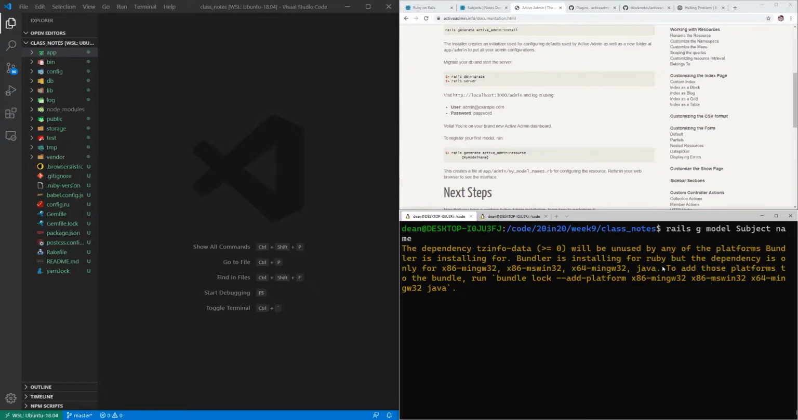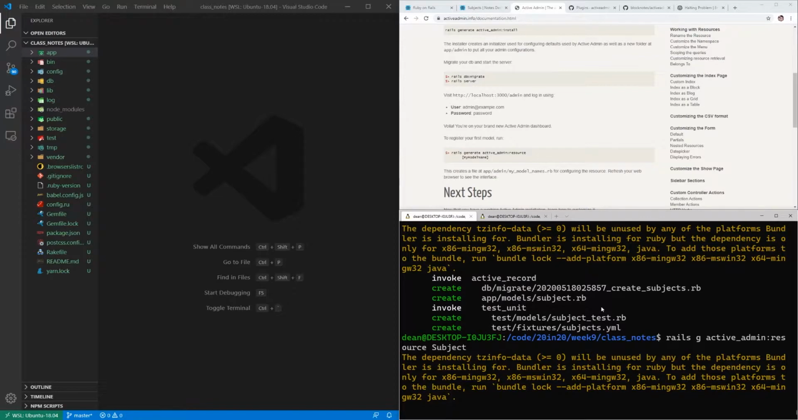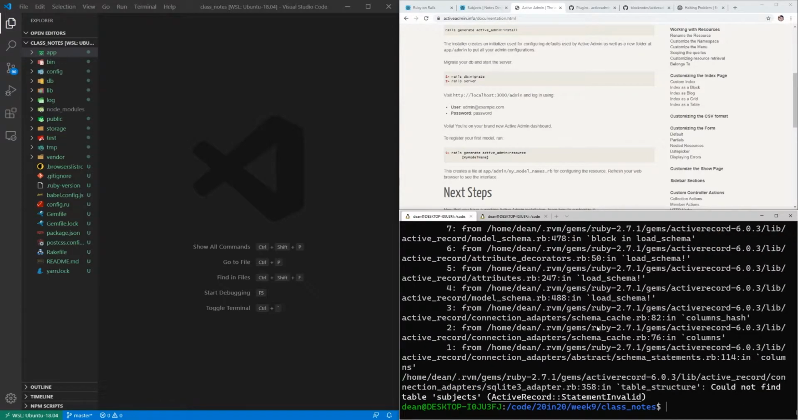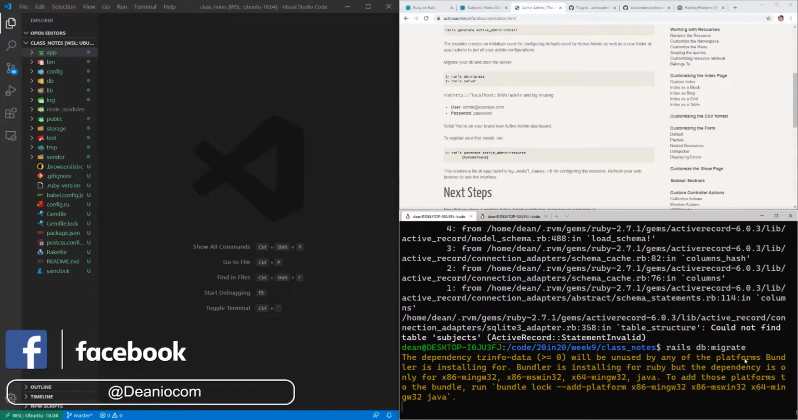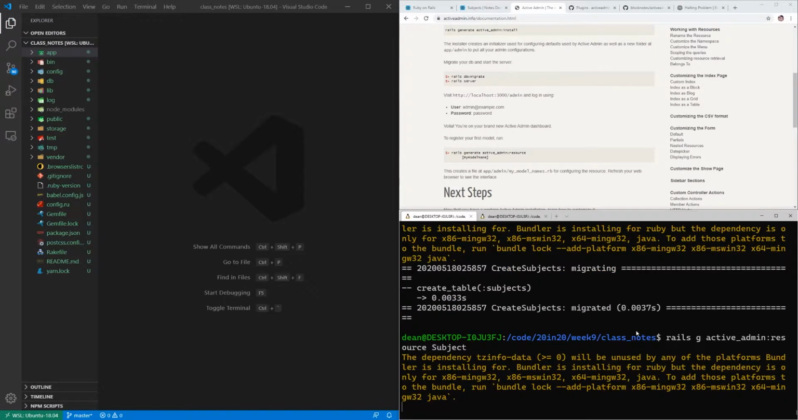And then if we try to run the generate command, we're still actually going to run into an issue here. So if I say rails g active_admin:resource, and I pass in subject, we're going to get an error here because we haven't migrated our database since we've created this model. So active admin doesn't really know what it's doing here. So if we run a rails db:migrate command again to migrate the database, and then we run our rails g active_admin:resource command, now it should be good to register our subjects.